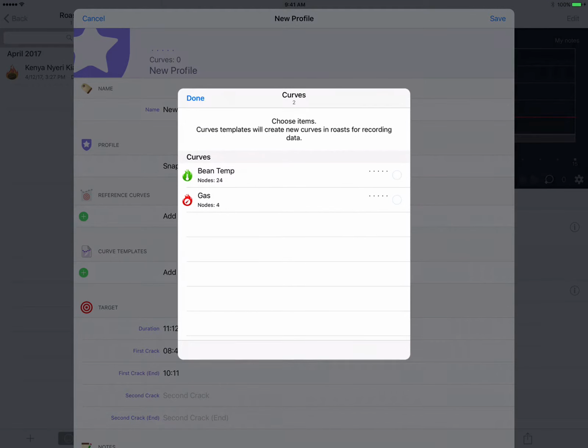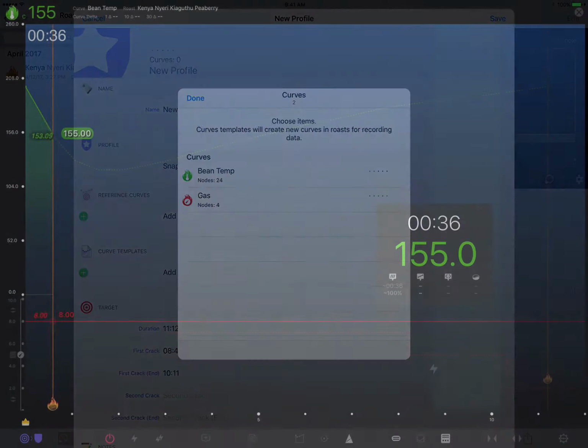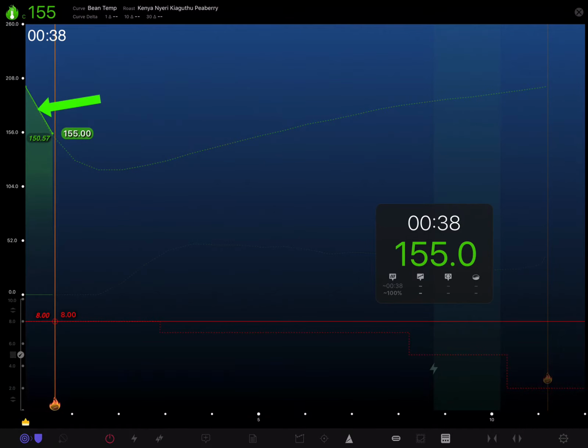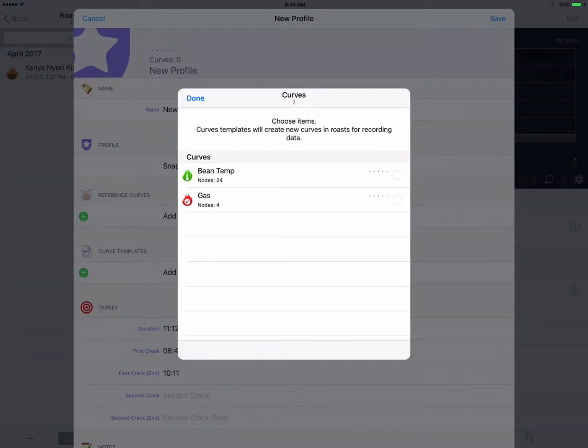Next, it wants to know which of these curves we want to create curve templates from. Now, curve templates in Roastmaster are a means to ease your workflow so that whenever you use this profile and want to record new data, you don't have to go and make these curves manually. So if you have curve templates defined in this profile, Roastmaster will see that and create new blank identical curves in the roast as data curves that you can use for data logging.